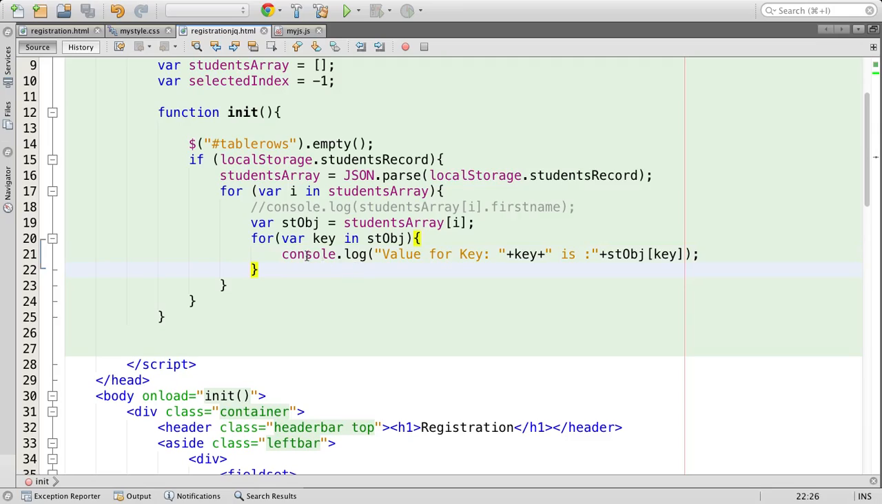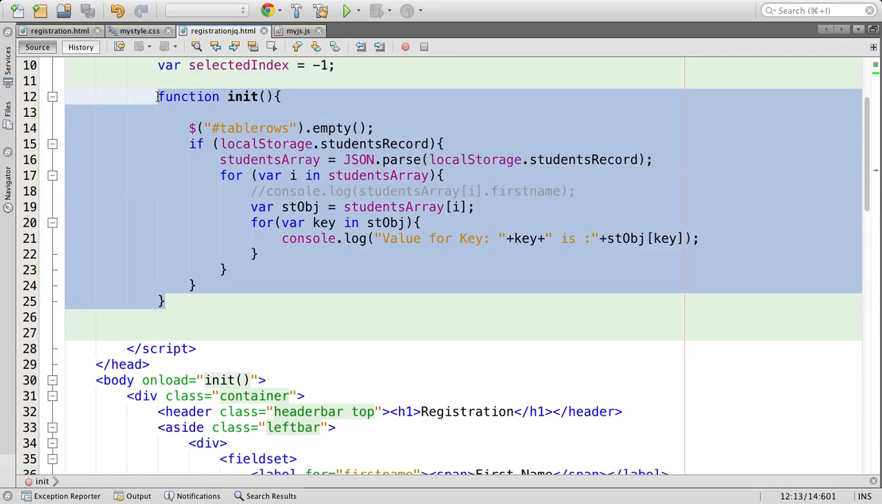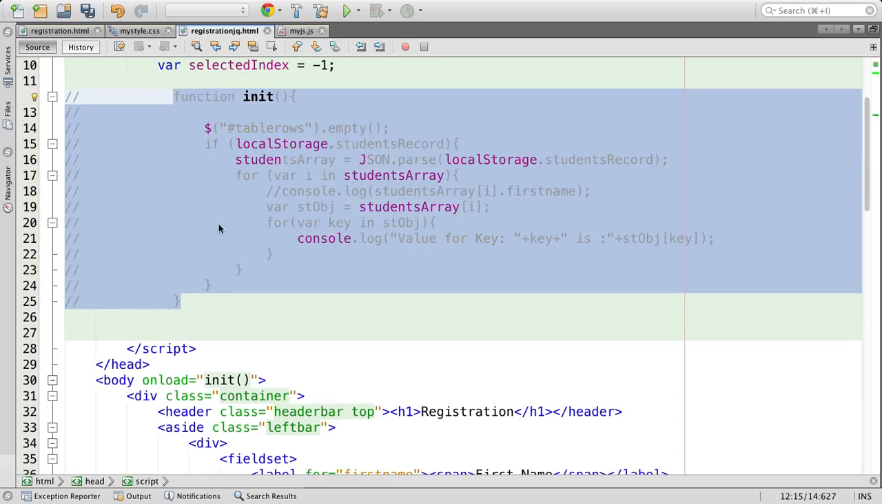So let it be. In fact, I need to create the UI. For your better clarity, I'll comment the whole init block.